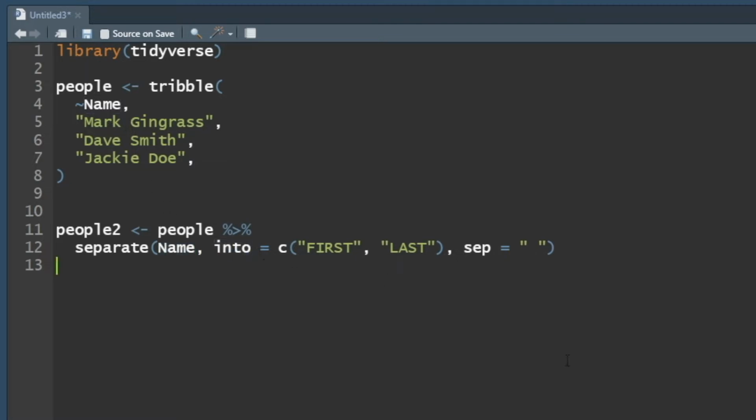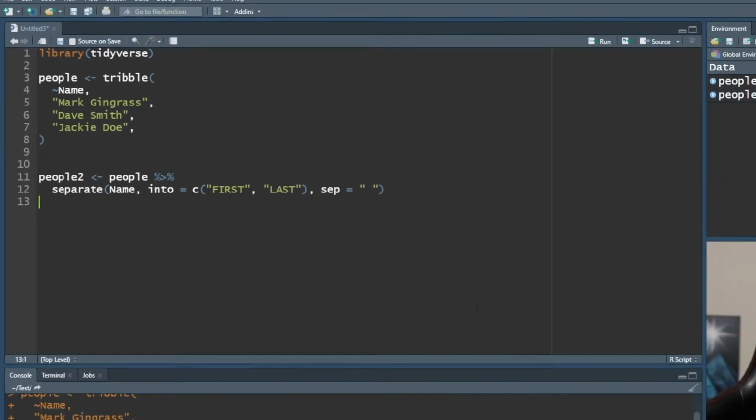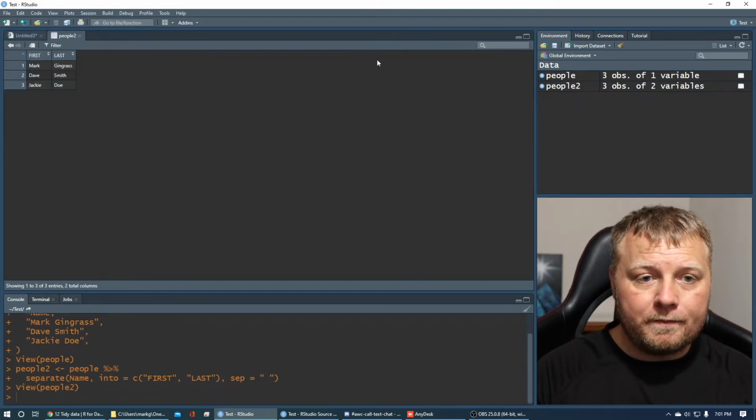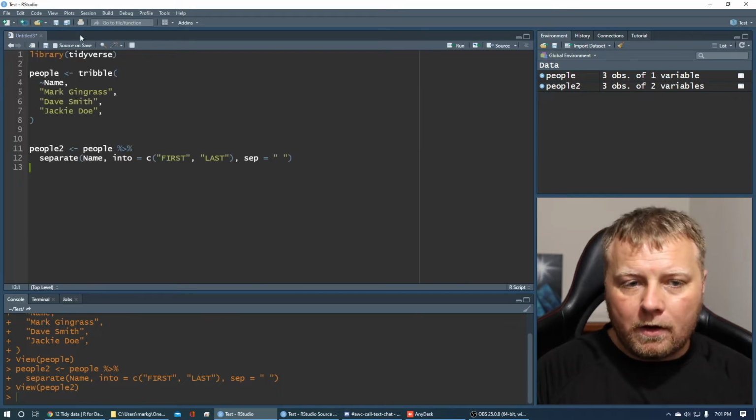I want to convert that. I'm going to separate it out into two pieces, first name and last name. So name, into equals, and then a vector of first and last name. And I say the separate symbol that you're looking for is a space bar. So I put a space in there, no problem. So let's just run that. Now we're back up to speed from last video, and click on people two, and we have first and last name.